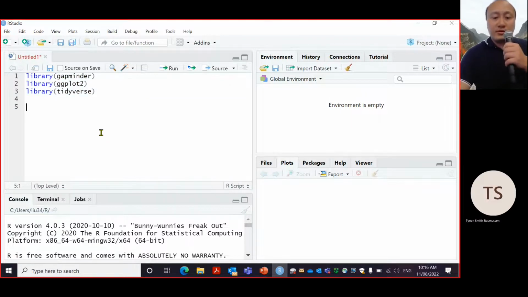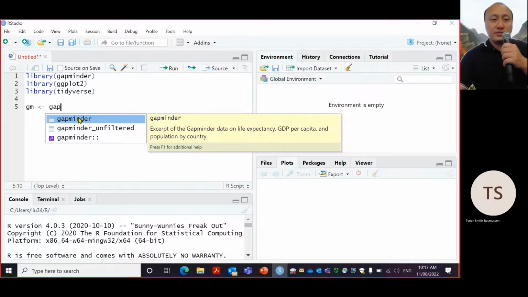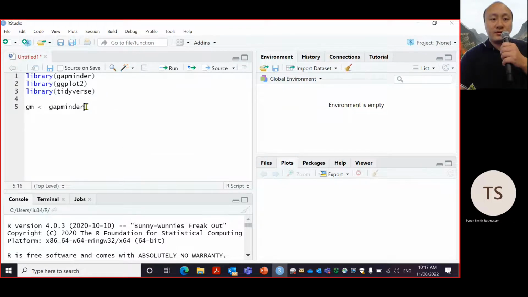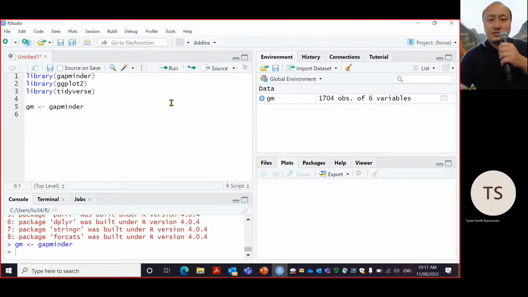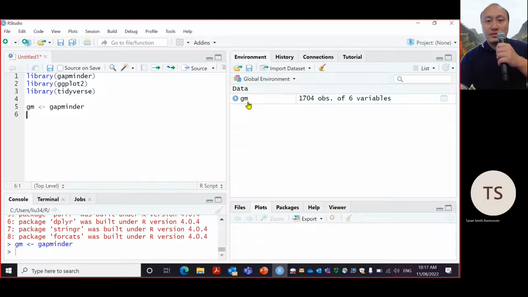So if I type the copy of the data, GM, gapminder, I get a hint. That means I've already loaded Gapminder successfully. Control Enter. I just created a copy of the dataset Gapminder in my memory, called GM. That's the name of the copy, and it has 1704 observations and 6 variables.